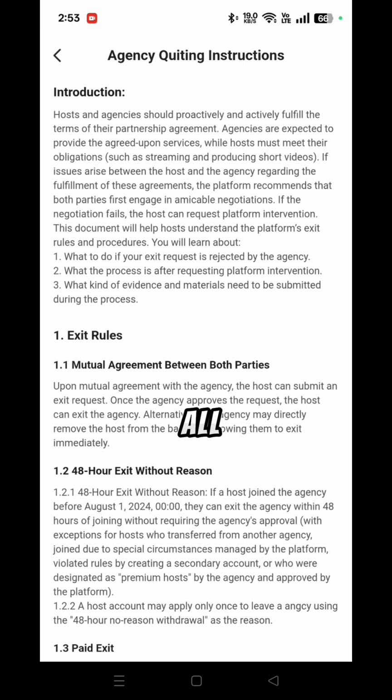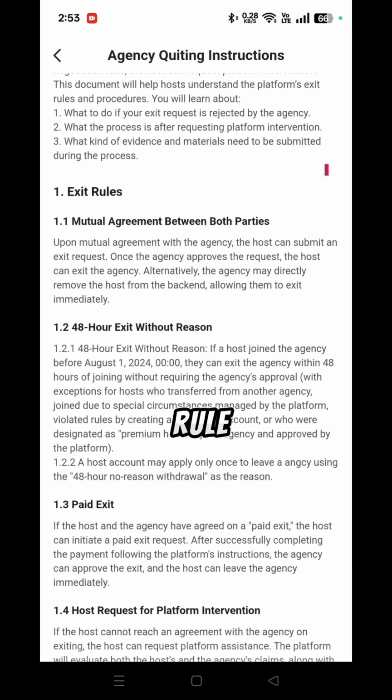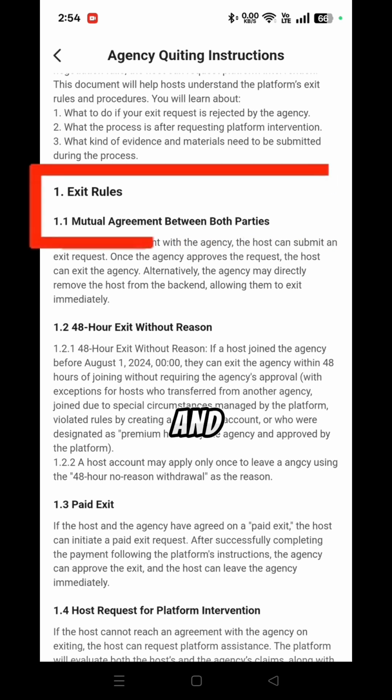I'm not going to read all of this information because you can access it through your mobiles. However, I'm just going to highlight a few steps that you need to follow. Now, the agency exit rules, as per the update from the app, are as follows. The first rule is mutual agreement between both parties. This means you as the host and the agent have to discuss and mutually agree for the agent to release you from the agency.